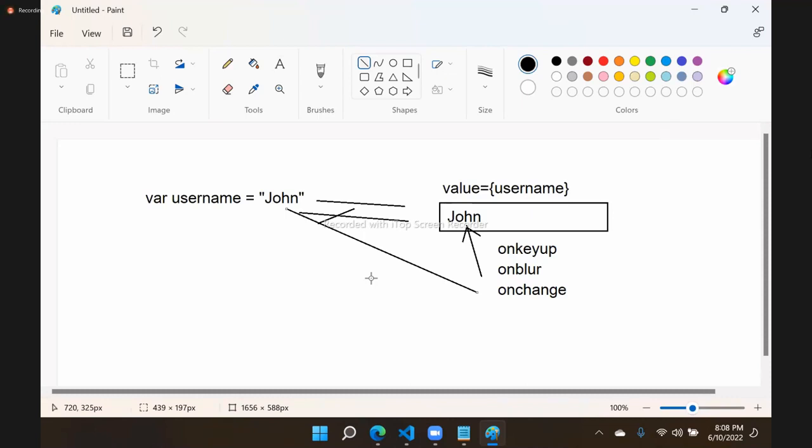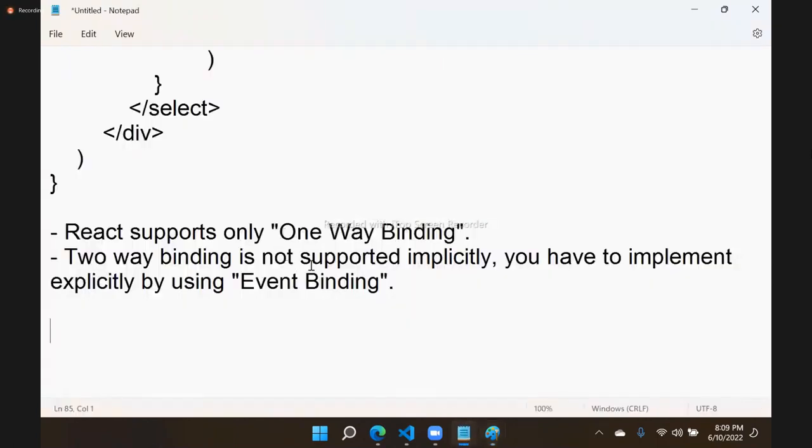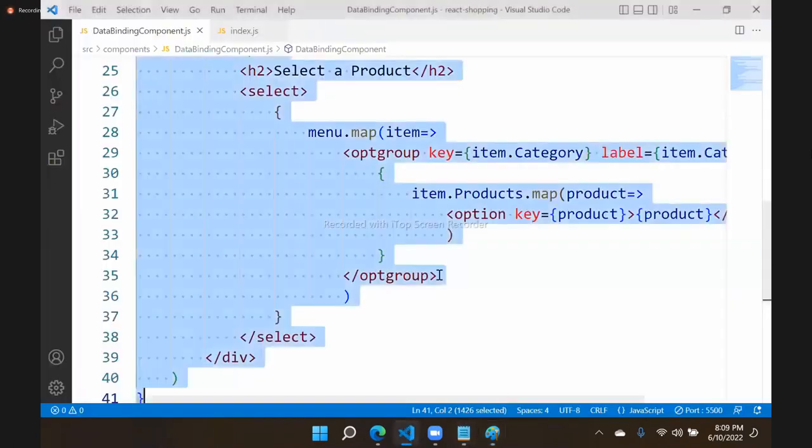One-way binding is simplified. You don't need any DOM methods. Without any DOM methods, you are using one-way binding. But for two-way binding, again, you have to follow the same JavaScript style. So React will not support two-way binding. We have to explicitly implement that using event binding techniques. So here, technically, how can we handle it?